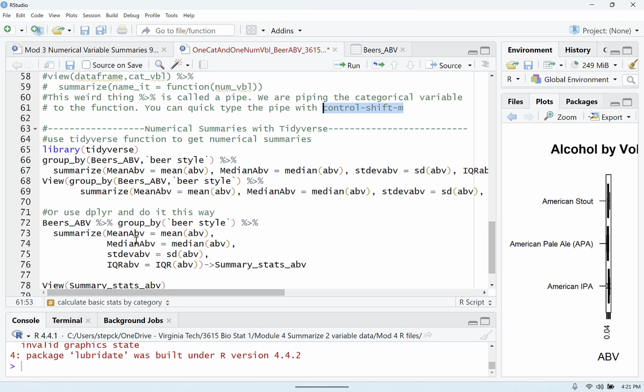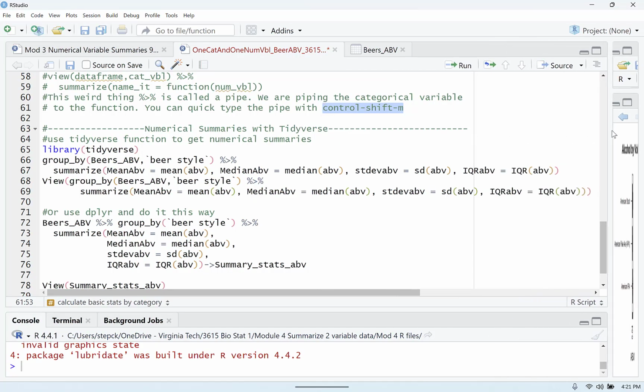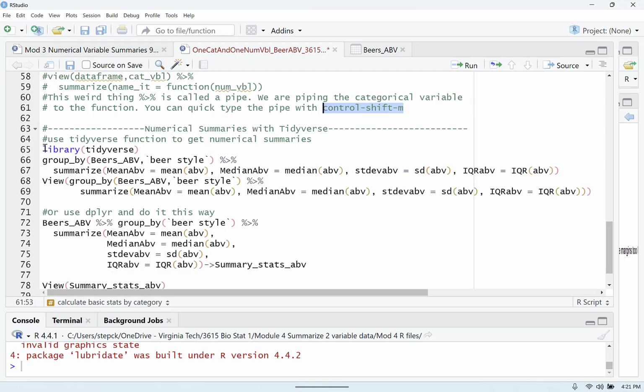And so with the tidyverse, I've given you guys this code. So for us, we have to run the library tidyverse. That's one line of code. And then we group by Beer's ABV, comma, beer style. Beer's ABV is our data frame, comma, beer style is our categorical variable, and then we pipe that to whatever we want to do with our numerical variable.